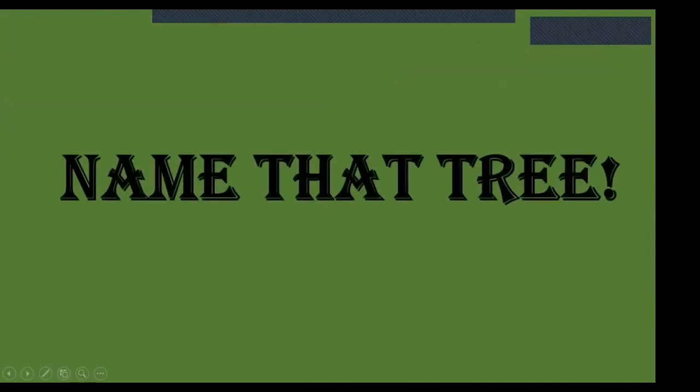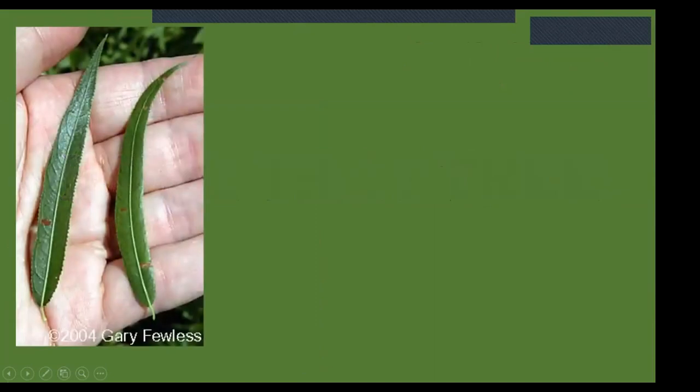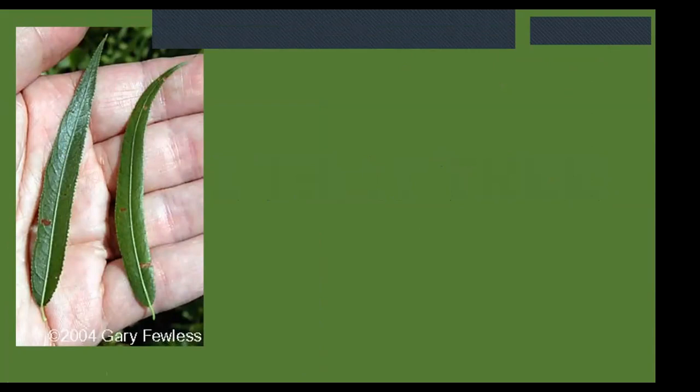Okay, one final quiz, and they'll be ready for us. So I'll wind it up and we'll be ready to finish up for today. So there's your first tree. Look at the leaf shape, leaf margin.